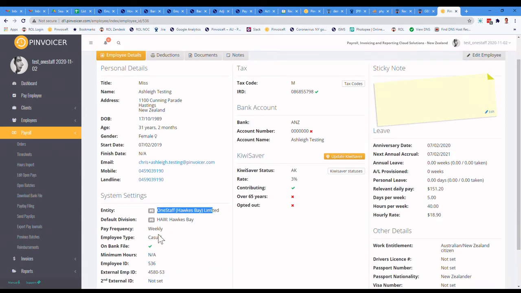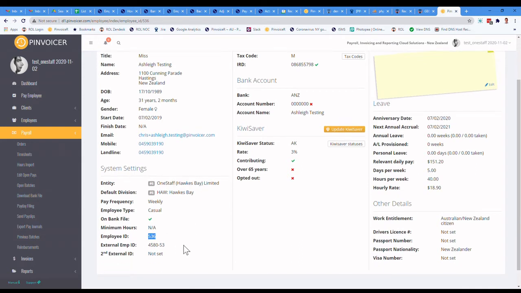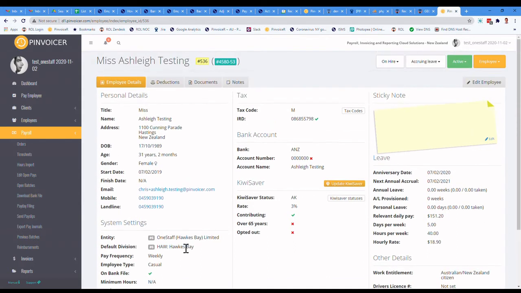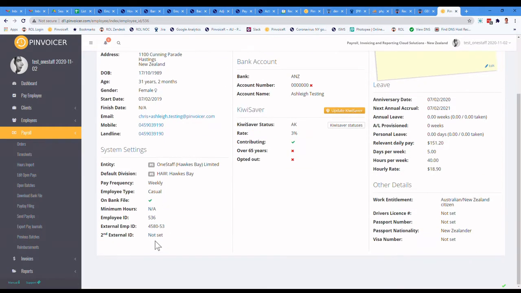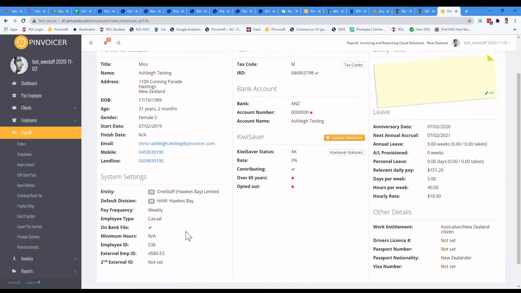We show the employee ID, so that's a PinvoiceR ID, and the external ID, which is typically the Recruit Online ID or other front-end system ID. We also show those at the top, so quite often you want to know an employee ID or a Recruit Online type ID, and you can quickly see it up here as well. Some of our clients have additional systems they want to connect to PinvoiceR and therefore need other IDs to map to, so there's a second ID in that instance that can be shown there.